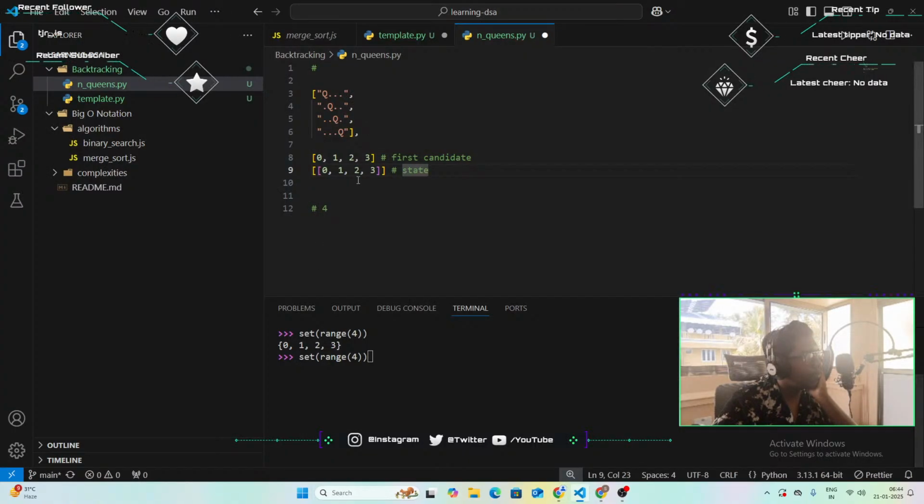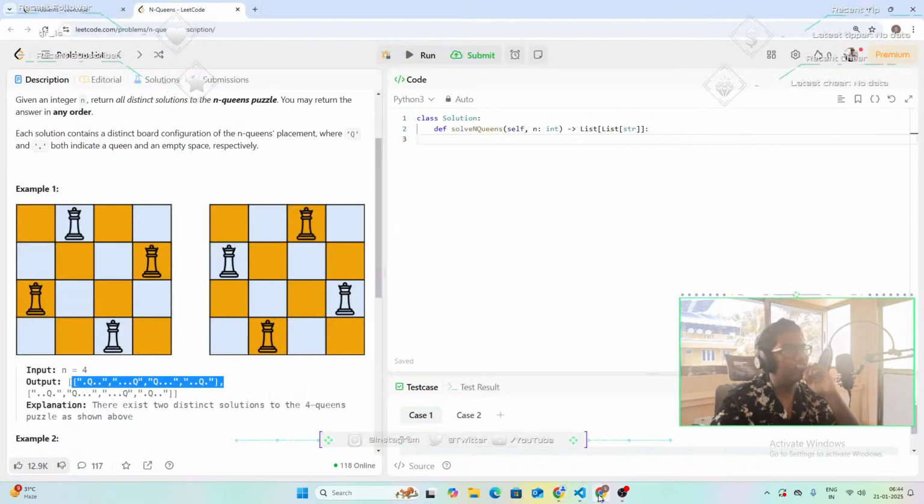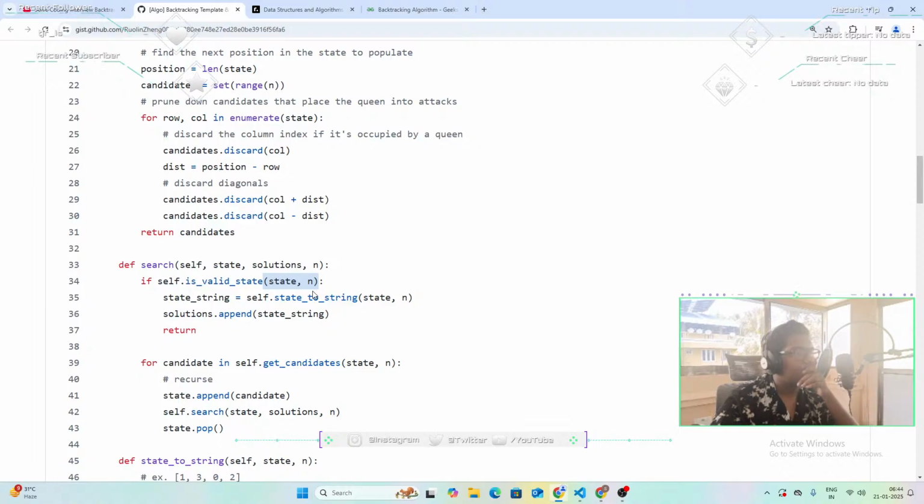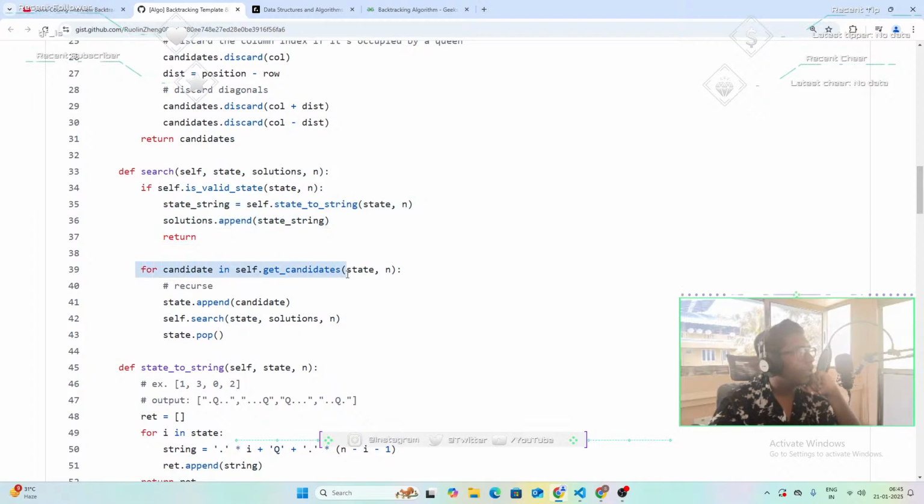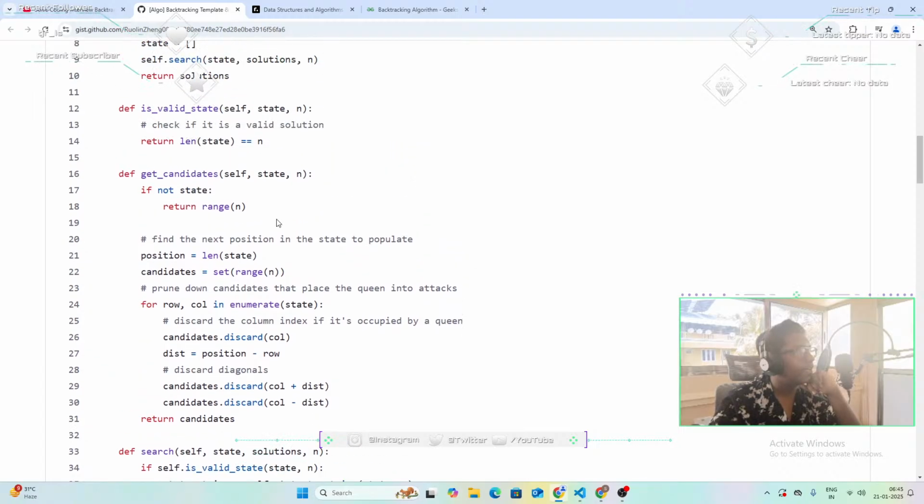I don't understand why we're passing state in here, but let's just bear with it. So I guess that would be false, since this would equal 1. Alright, so this would be false. And then we're going to call get_candidates again, and we're going to pass in the current state.